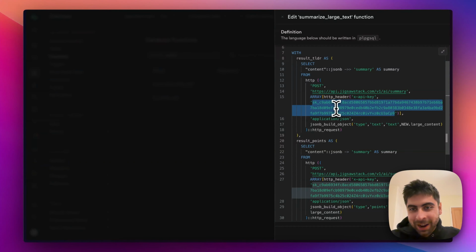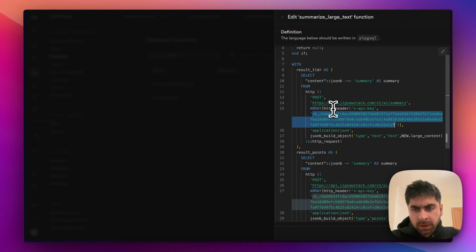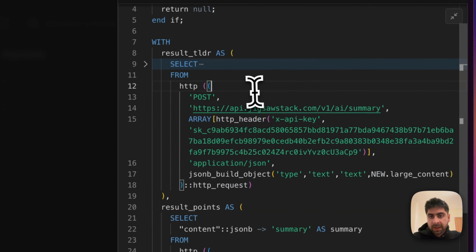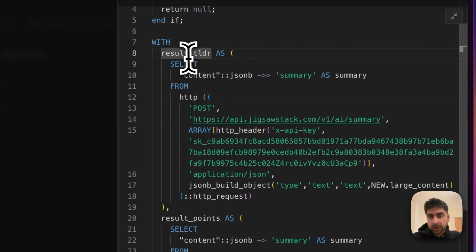If somebody knows how to solve this problem of putting it in the vault or like an environment key that can be mapped here, would be even better. We call the Summarization API, and that's it. We extract the value from that request and store it in an object.